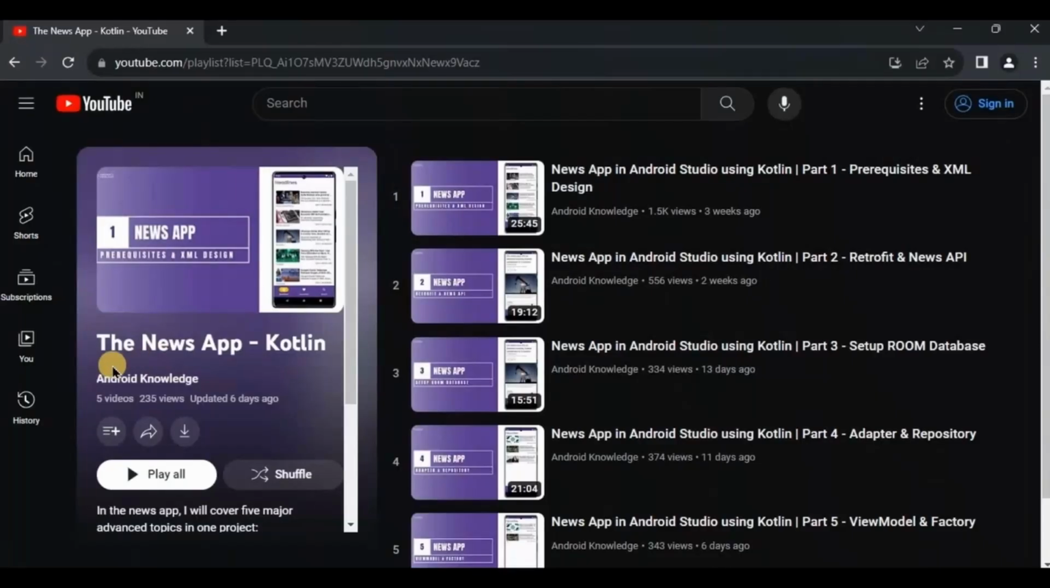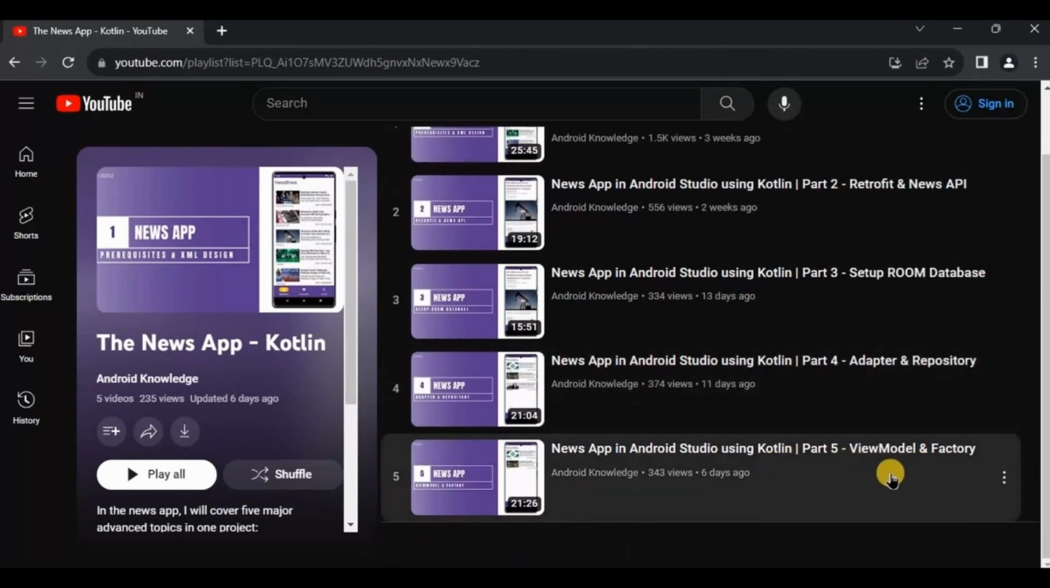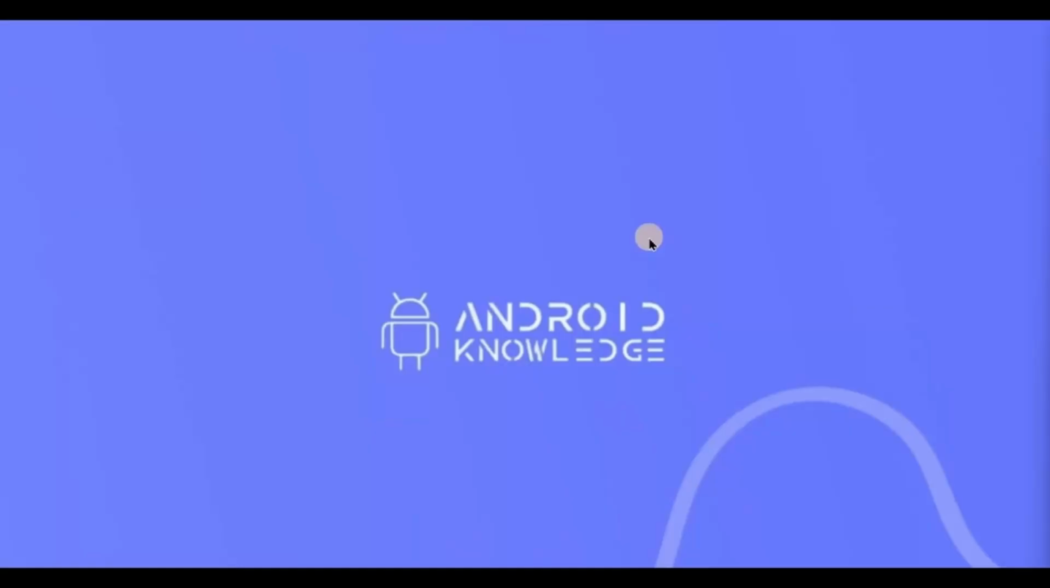In this video, we will continue with the news app. In the previous video, we have set up the view model. So if you have not yet watched it, I'll highly recommend you to watch that first and then watch this video. Now in this video, we will be covering fragments. And also, this is our last video of the news app series. Okay? So now, let's create it.